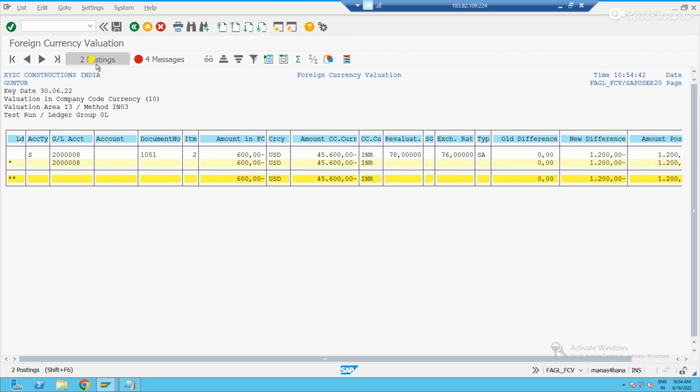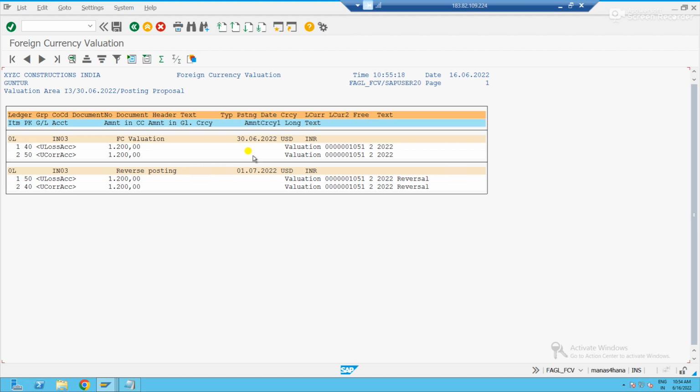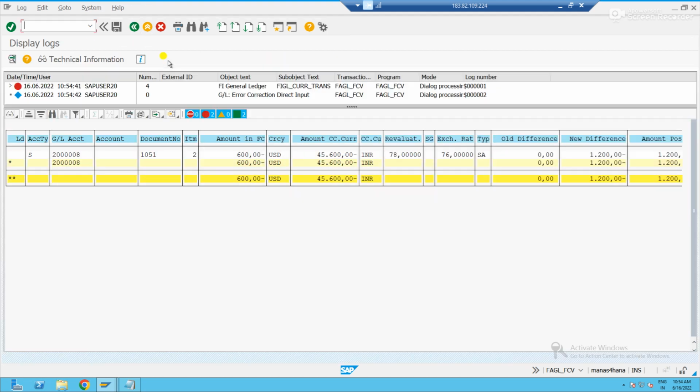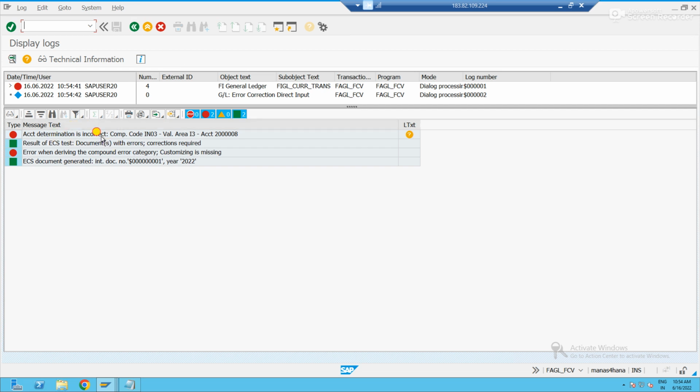You see, the system is expecting two postings, one for the actual posting and one for the reversal. You see here GLs are blank, which means you haven't done the configuration yet for this GL. That is what the error message also tells. You see here, account determination incorrect for this GL account.